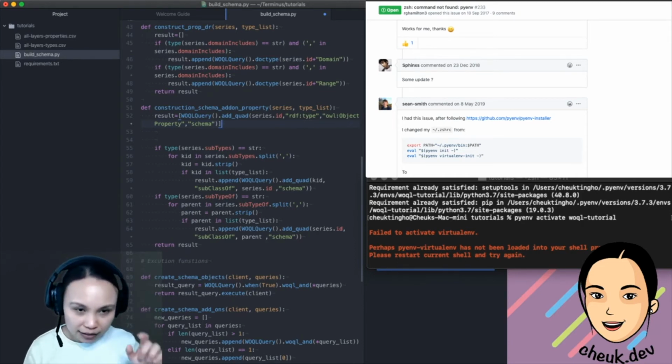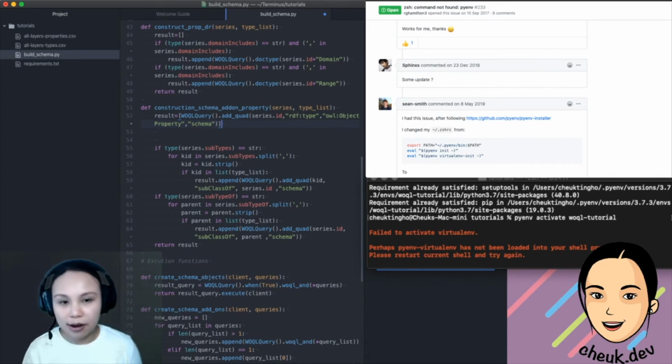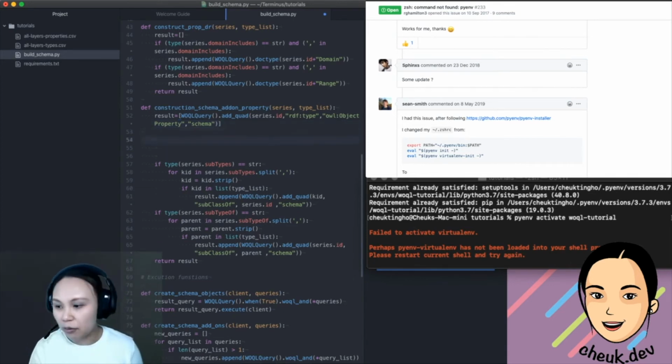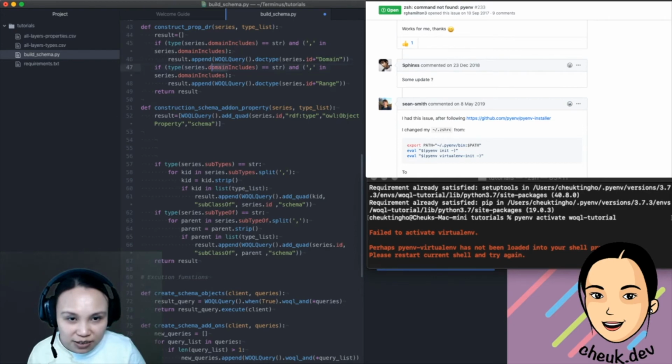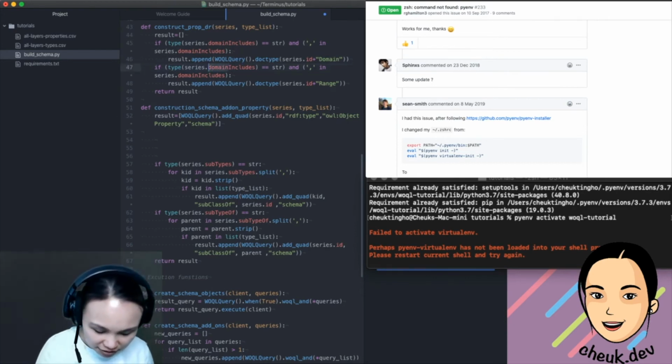So this is just creating relations in the graph, saying that this object we input from the properties CSV is an object property, it's not something else. So we have that, and now we create the domain includes and, oops, I spot a mistake. It's range includes. So yeah, good.